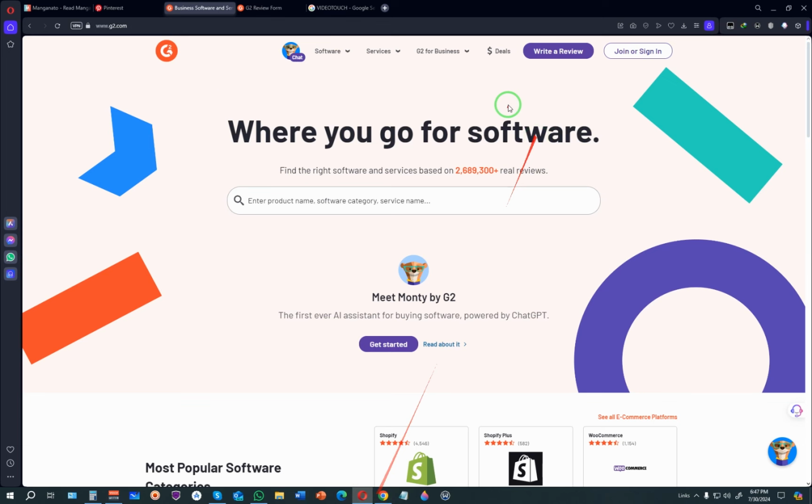So the first thing you want to do is come over to g2.com. Now I'm not affiliated to G2. In fact, they don't even have an affiliate program that I can join.